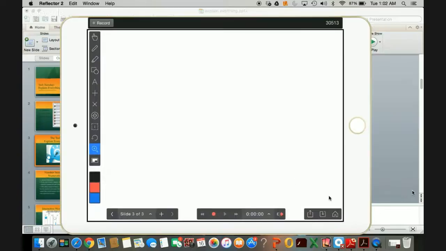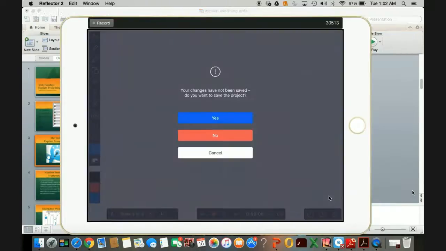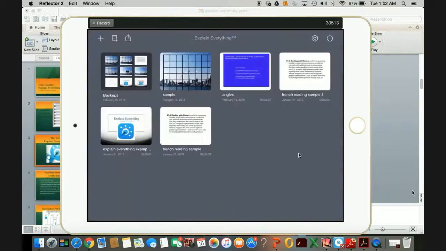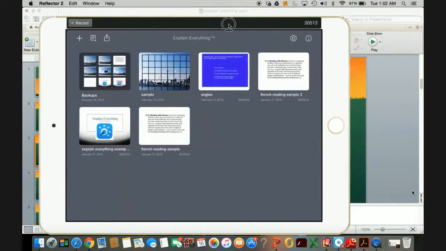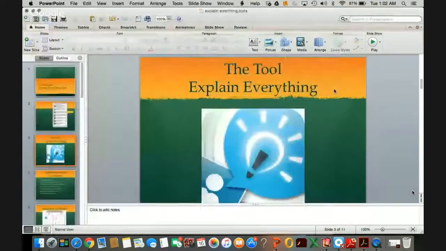So just to come out of there, and then your home button is going to bring you back to the beginning, where I'm not going to save that, but it will take me out to my home screen here. So I'm just going to come back in here for a minute. That was a very quick overview of some of the types of buttons in there.